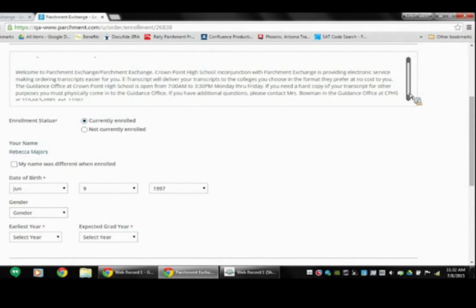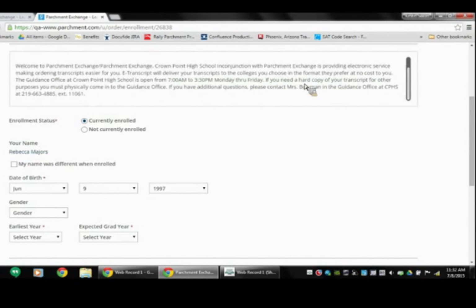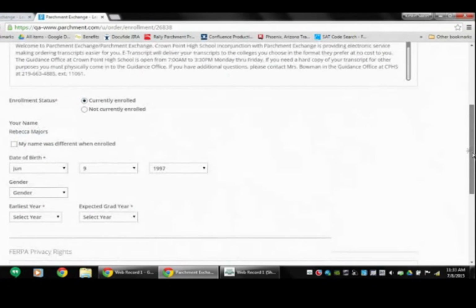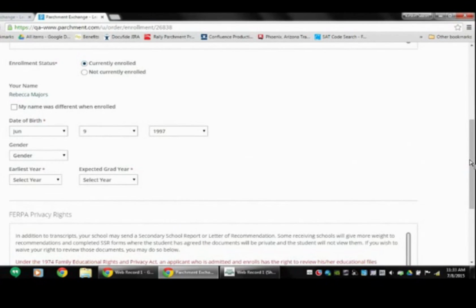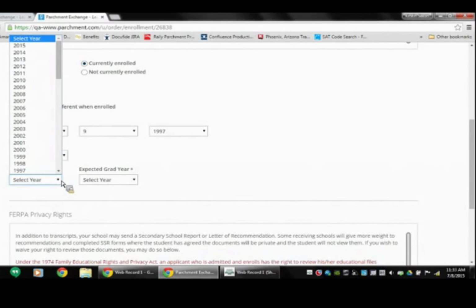In conjunction with Crown Point and Parchment Exchange, we're providing an electronic service making ordering transcripts easier for you. And the important thing is eTranscript will deliver the transcripts to the colleges that she chooses in the format that the college prefers at no cost to her. So she can place an order and it will not cost her anything to do that. She's currently enrolled. This is her birthday, her gender, and any of the fields marked with the asterisk are required.